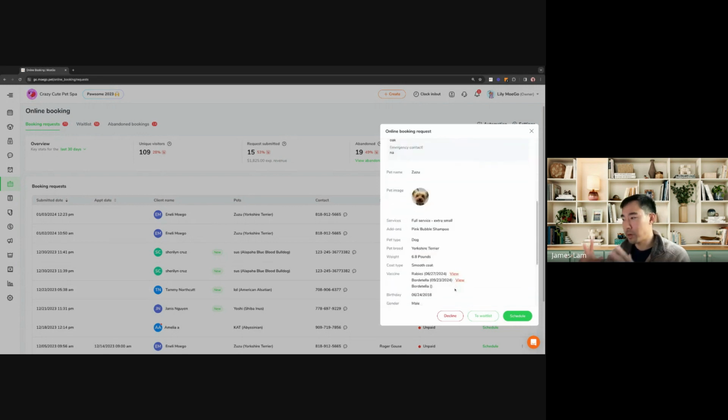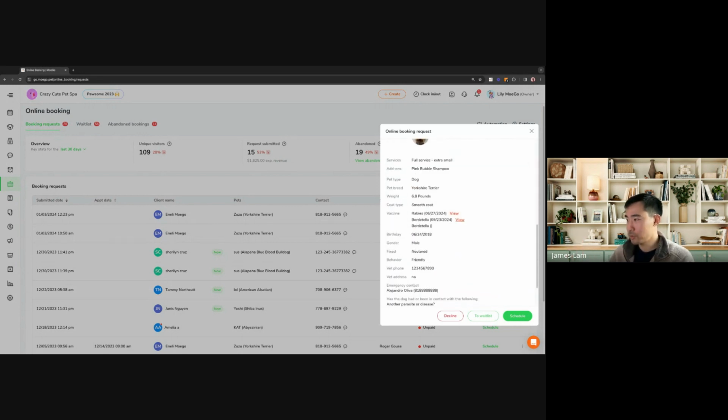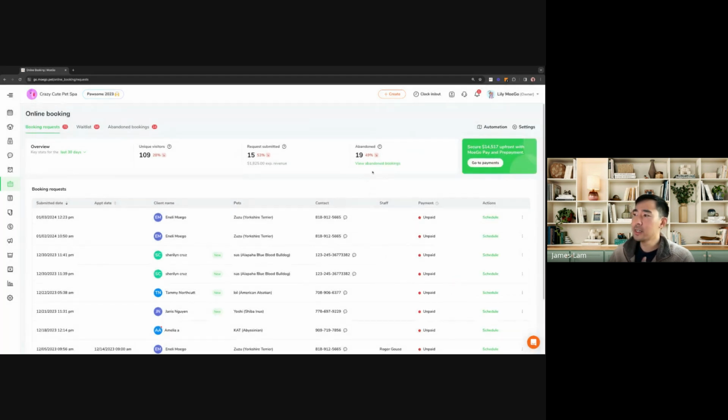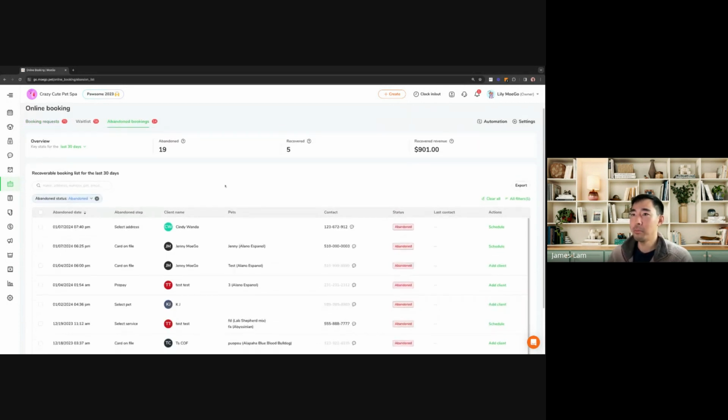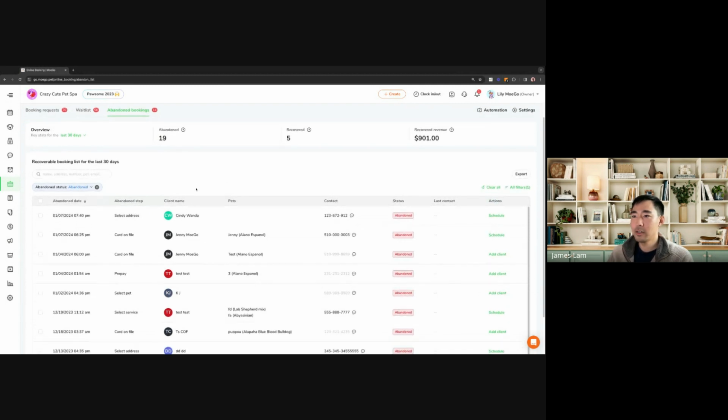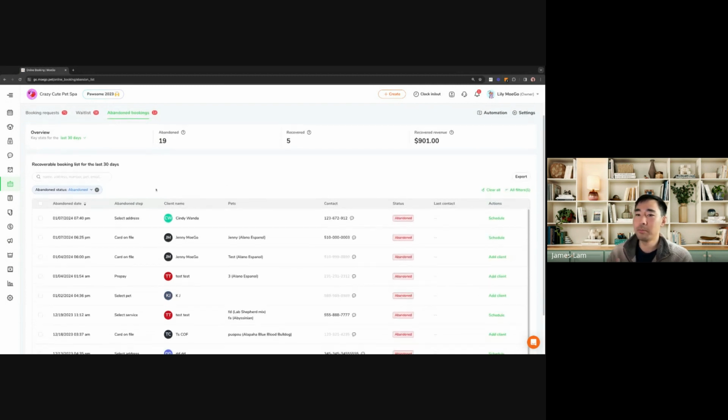This is where the intake form part comes in. So very similar to an intake form. But when someone's filling out an intake form, we don't really get to see the people who have dropped off, right? There are people who were filling out the intake form, but maybe there was a question they couldn't answer, or maybe they got distracted. So this is where we can actually see people who have abandoned online booking, right? So this is a really powerful feature that businesses are using to recover online booking requests that dropped off.